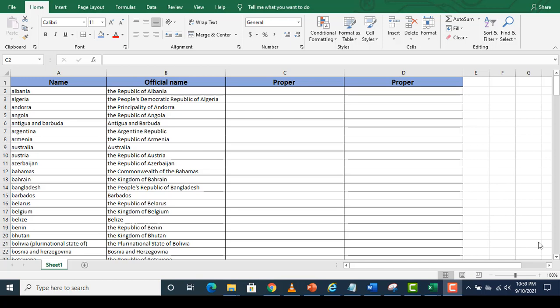Basically, the PROPER function in Excel is used to convert your input text to proper case. It can be used to capitalize each word in a given string. The PROPER function in Excel will not affect numbers and punctuation in the given text or string. It will only convert the first character to uppercase and all the other letters to lowercase.